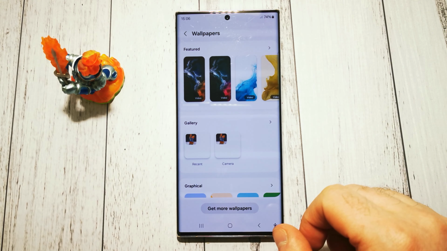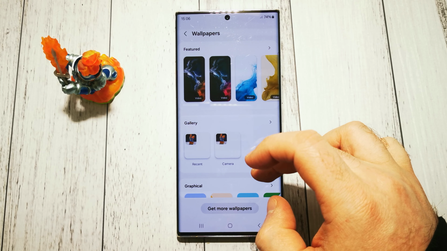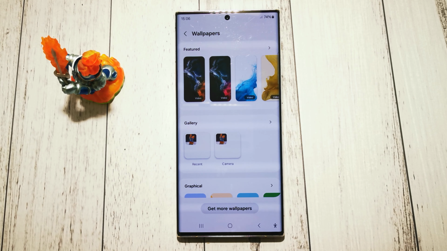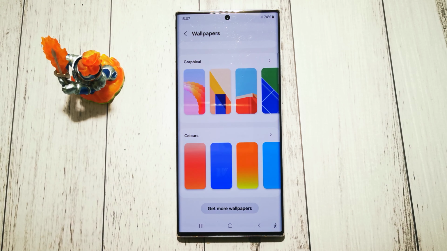We can change lock, home screen, colors, everything, and we can know at a glance that our phone is in the drive mode.